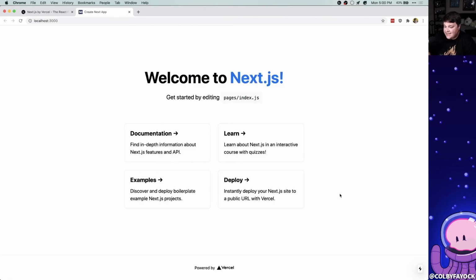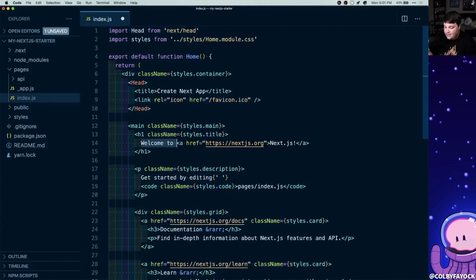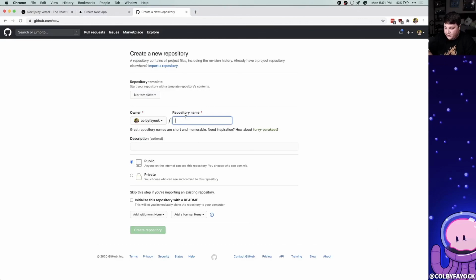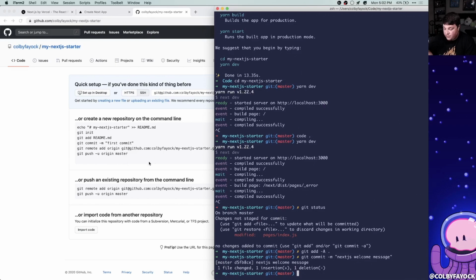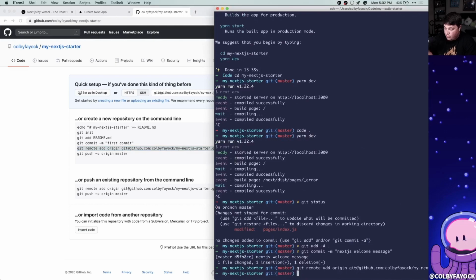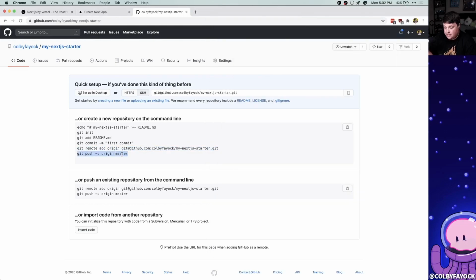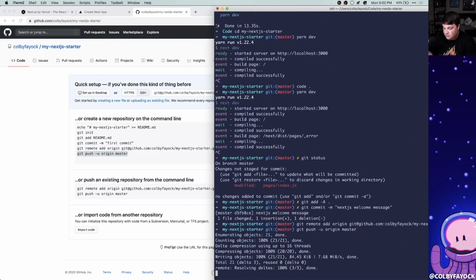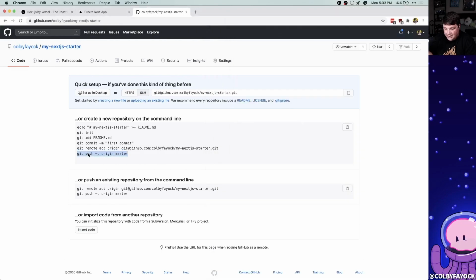Now, since we just created this next app, we can actually consider this our starting point for our starter. A Next.js Starter is just simply a Next.js app, so anything we do with it, we can immediately store in GitHub and use it as a starter. To test this, I'm going to change that welcome message to my Next.js Starter, and we can see that change in our browser. Now I'm going to create a new GitHub repo called my Next.js Starter, which we'll use. Once we have our repository set up and we have our commit with that change, we can set up our repository by adding the remote origin, and we can push that up to master. And we can now see the changes.